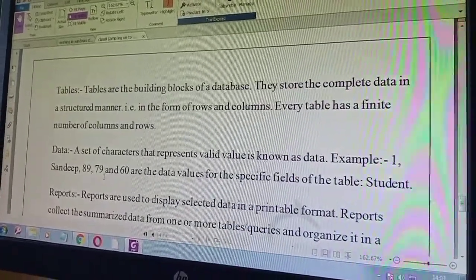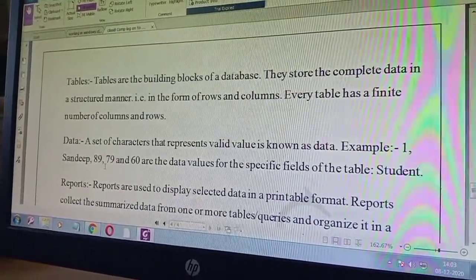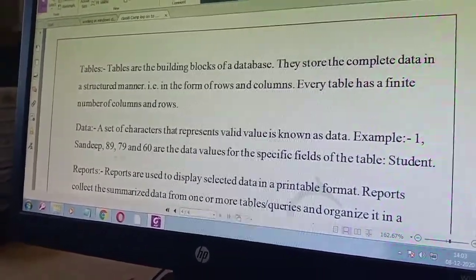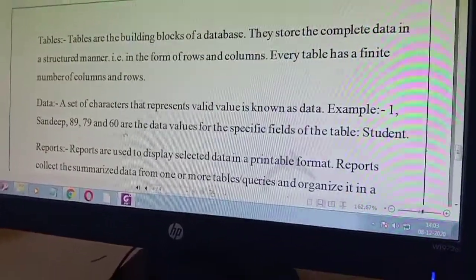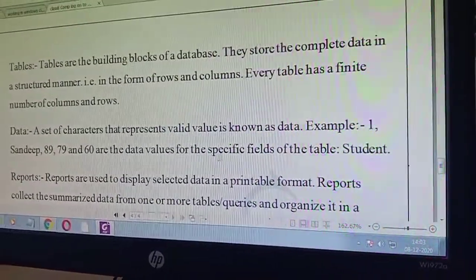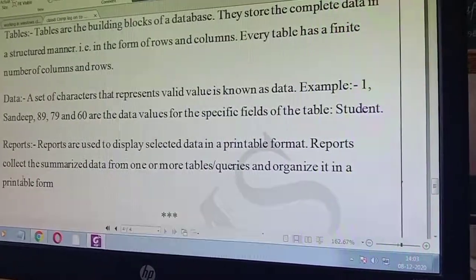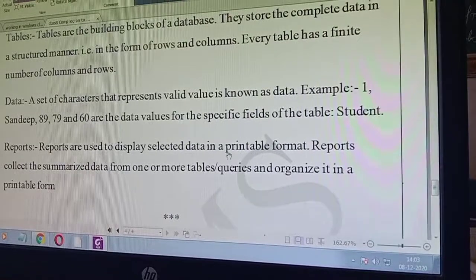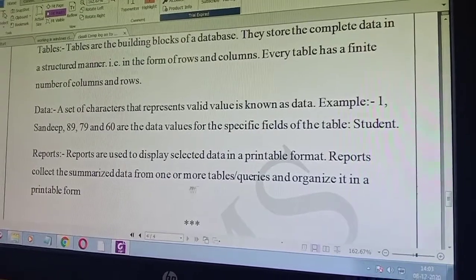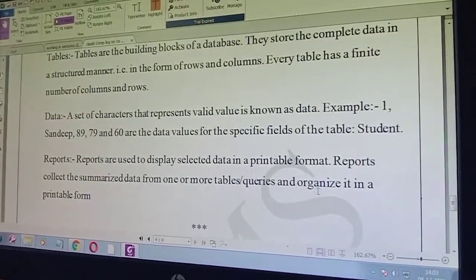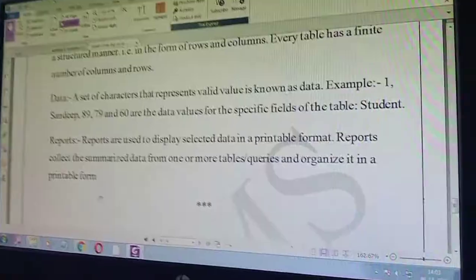The raw facts and figures, usually the definition for data, any raw facts and figures which can be entered into a computer, are called data. Here also some of the examples they have taken. You can have your own examples, like these are the data values for the specific fields of the table, like student. Then reports. Reports are used to display selected data in a printable format. Reports collect summarized data from one or more tables, queries, and organize it in a printable form. This is the last action which is performed by Access.